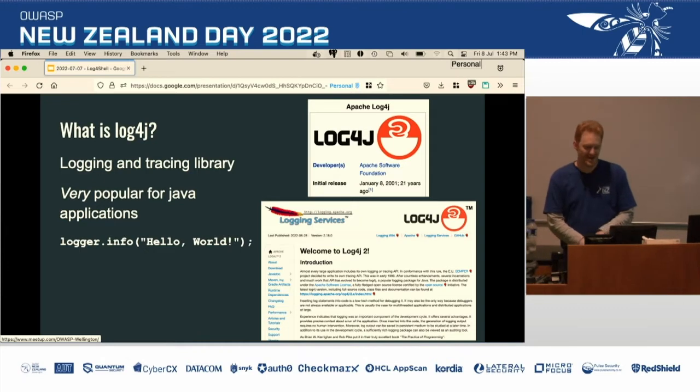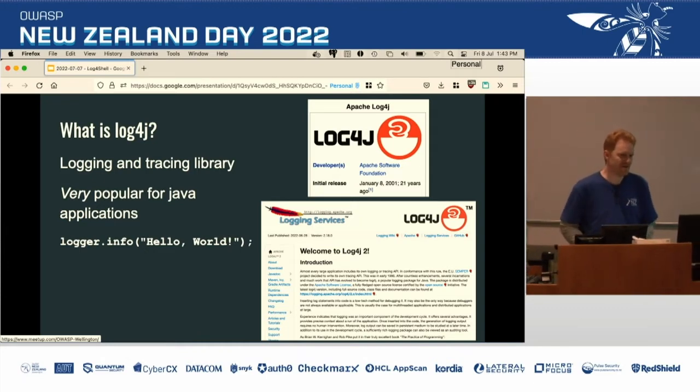Okay, so what is Log4j? It's a logging and tracing library, and it's very popular in Java applications. Someone guessed 80%, and then I tried to look and back that up, and I couldn't find anything.